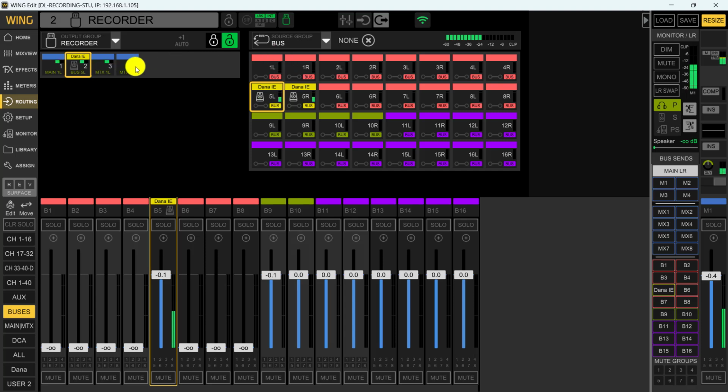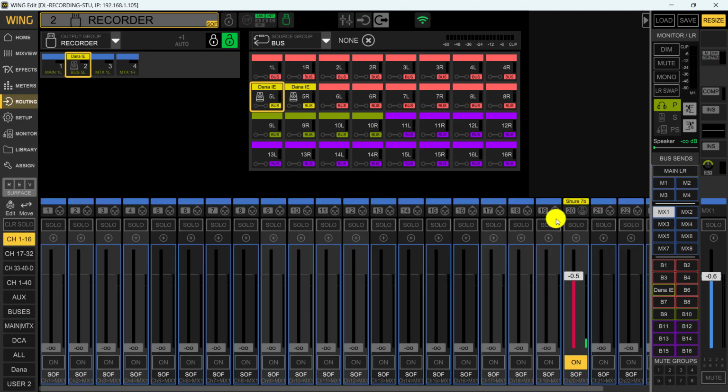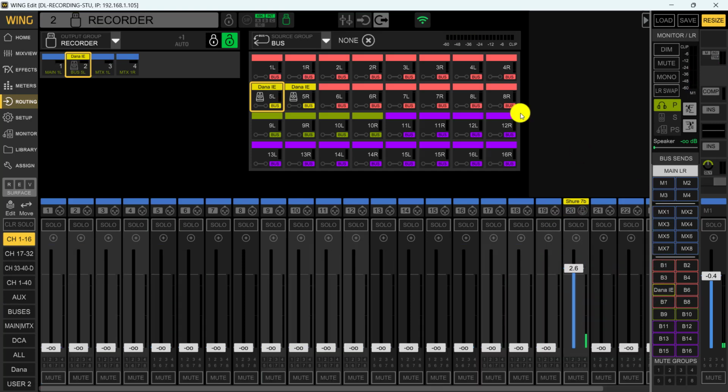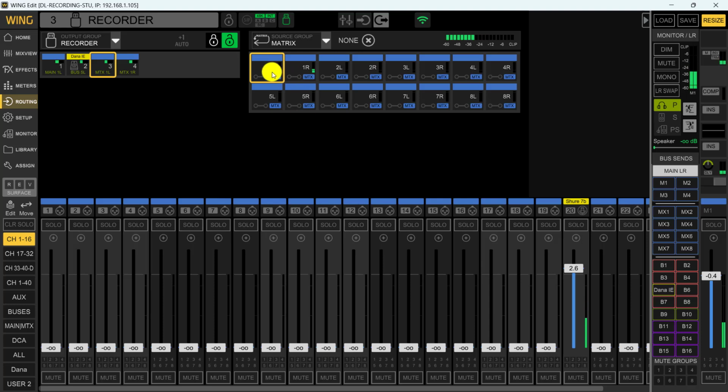So now for our matrix, left and right, on our matrix 1, of course, what I just showed you was this right here. And that's why we're in this matrix 1. So when I unclick it, again, here they are. So if I now change my source group from bus to matrix, there's my matrices. Those are all 8 of the matrices that we have at our disposal. All I've got to do is pick and choose which one I want to use.